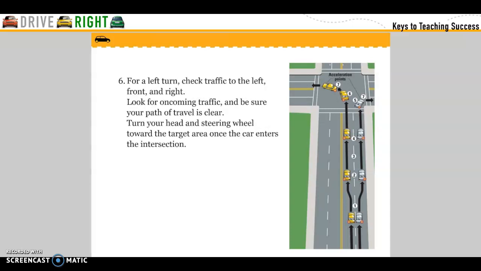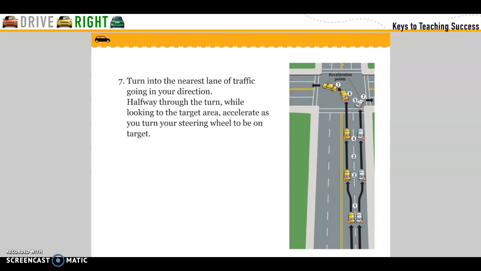6. For a left turn, check traffic to the left, front, and right. Look for oncoming traffic and be sure your path of travel is clear. Turn your head and steering wheel toward the target area once the car enters the intersection. Turn into the nearest lane of traffic, going in your direction. Halfway through the turn, while looking to the target area, accelerate as you turn your steering wheel to be on target. So we're looking right here in this area. Do not go into this lane here. The lane closest to you is on your side.